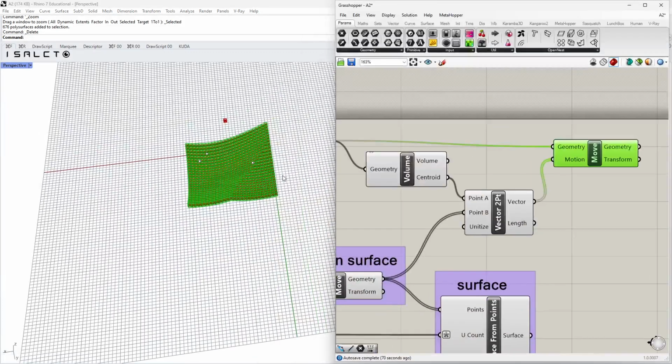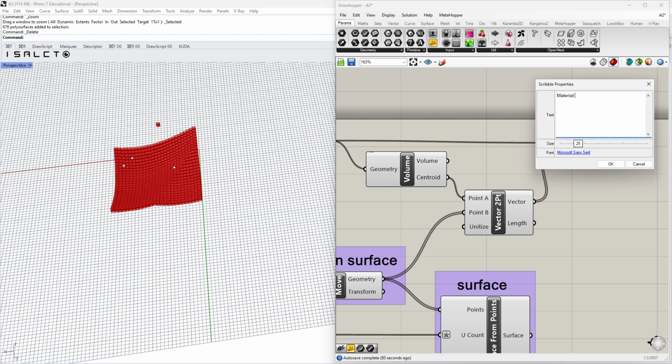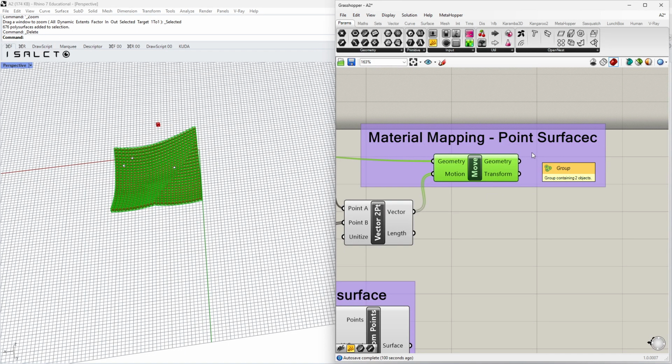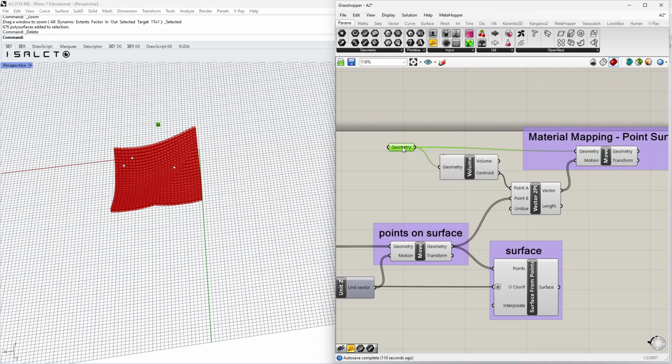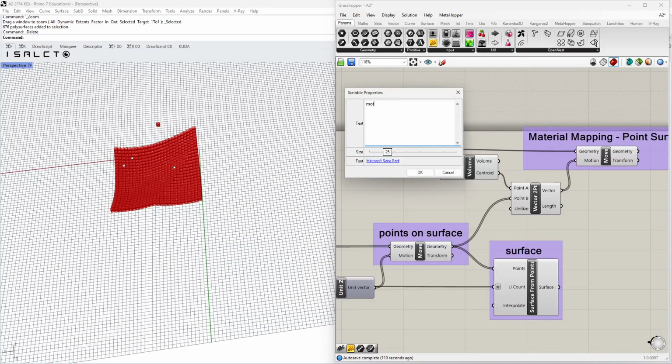Okay. Let's go back. So here I'm going to put a scribble again. I would say this is a material mapping point surface, right? So this is the point surface, which means we create a surface. We create a lot of points, we move them, and these points look like a surface, right? And I just put the material on top of it. So I just put it here, and here I'm going to use a scribble as well. It says this is a motif, cube motif, right?